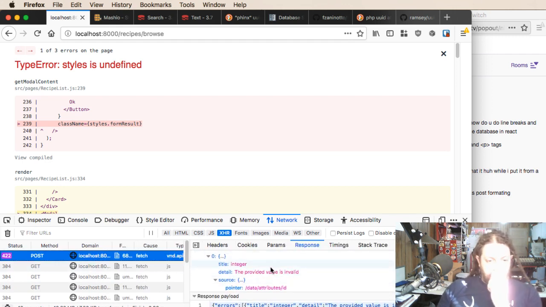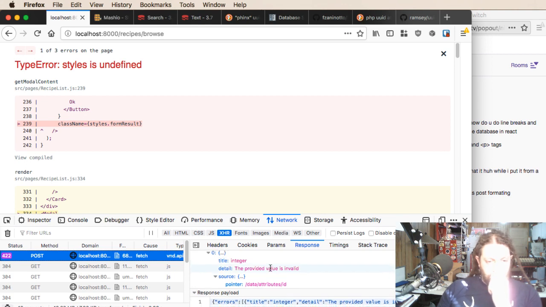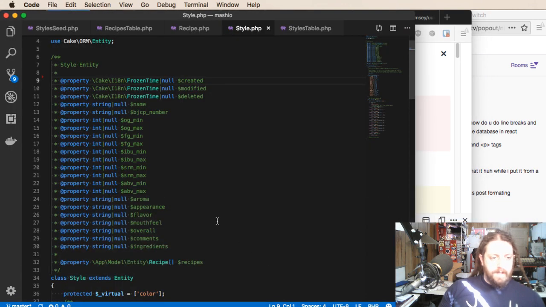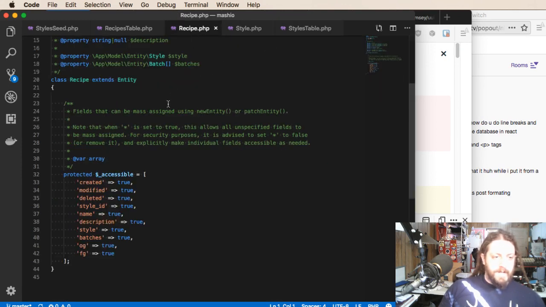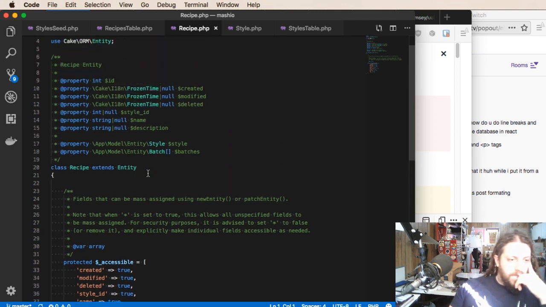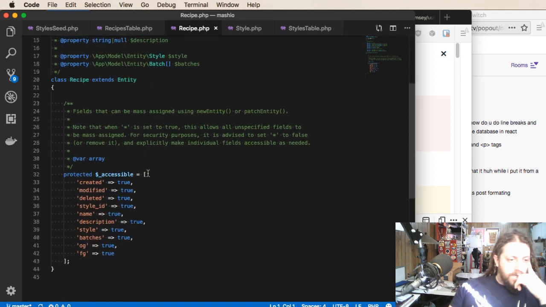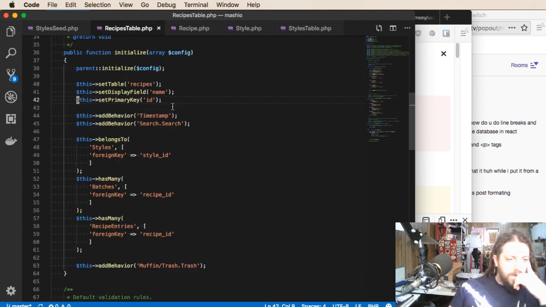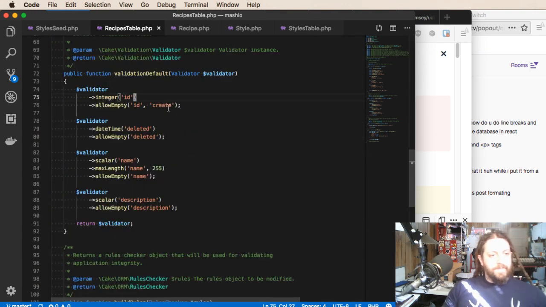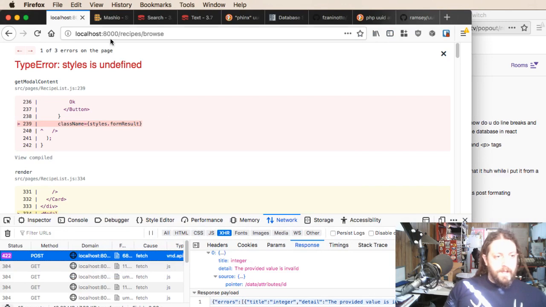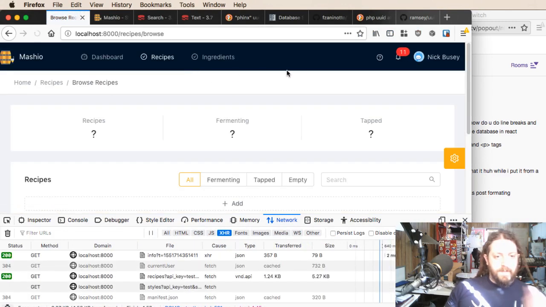Provided value is invalid. Type integer. We're trying to update the recipe. Oh, right there. Boom. So we'll just delete that, and that should fix what we need there.